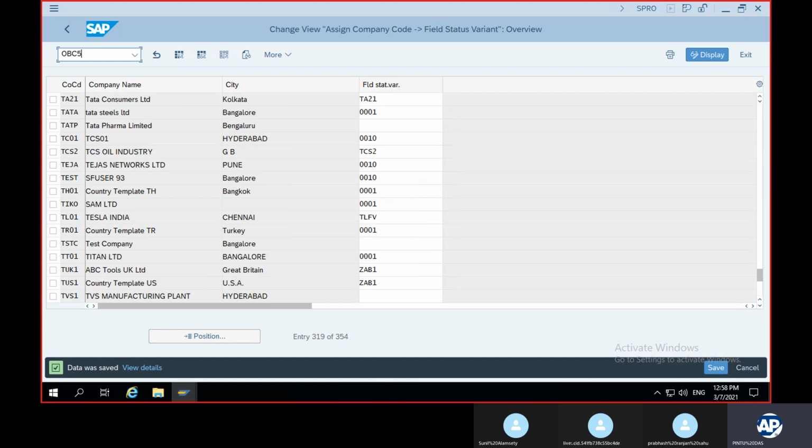The next one will be document types and number ranges. OBD7? OBA7. OBA7. One minute. It's getting hung actually. You people have taken the server? Yes. Okay, fine. OBA7 is the transaction code.